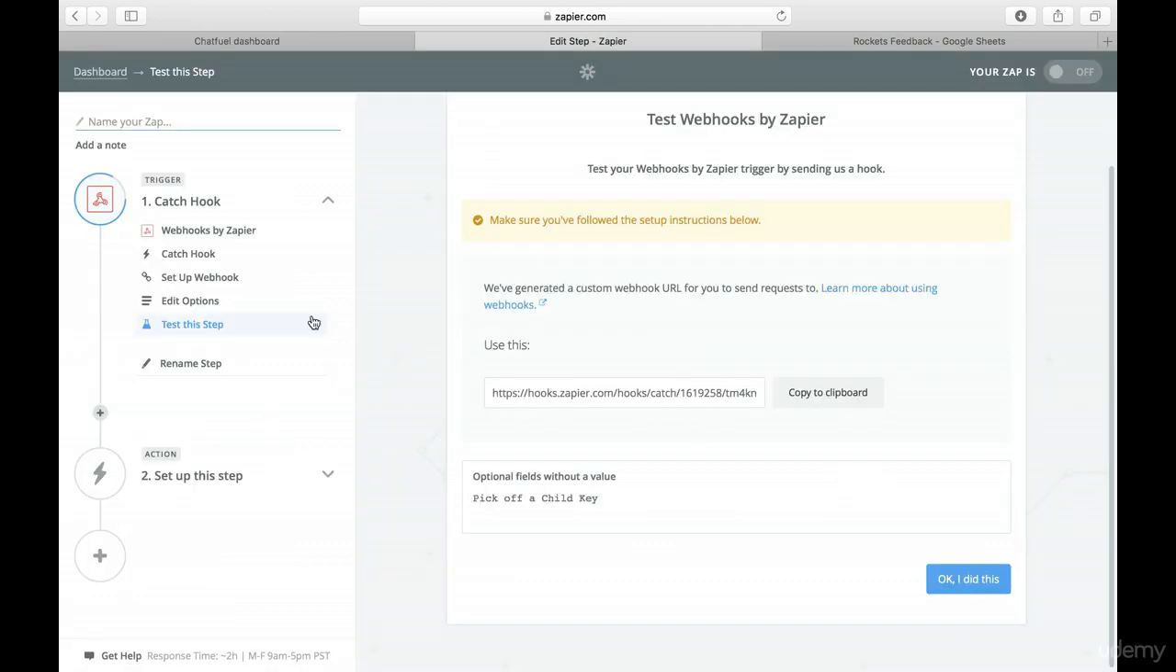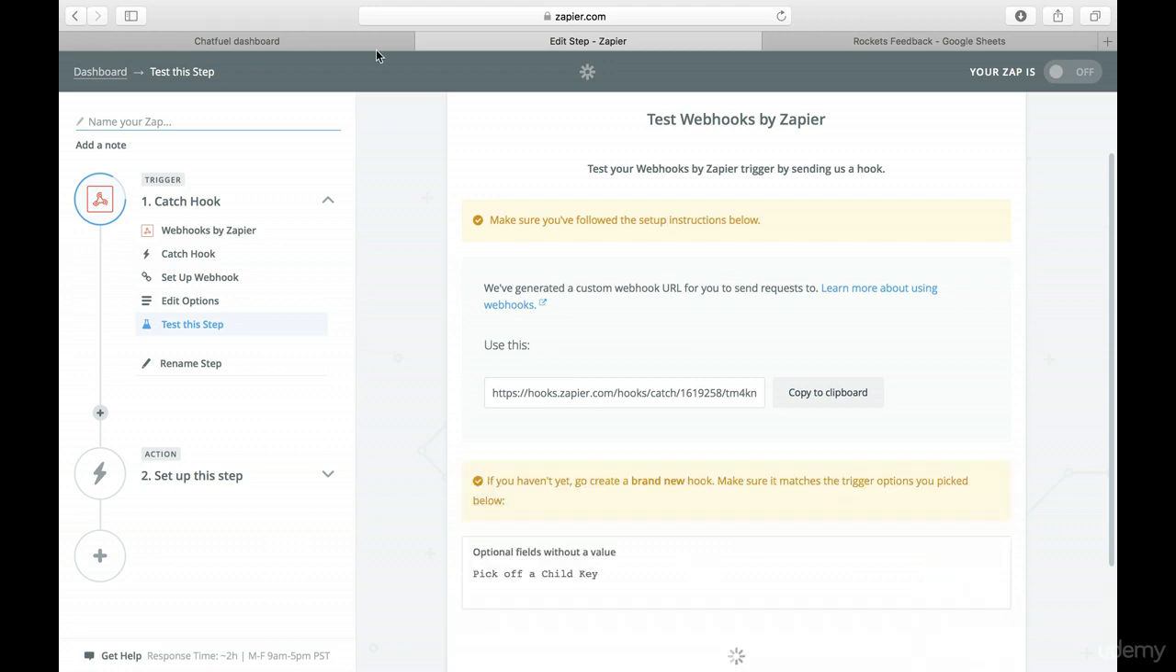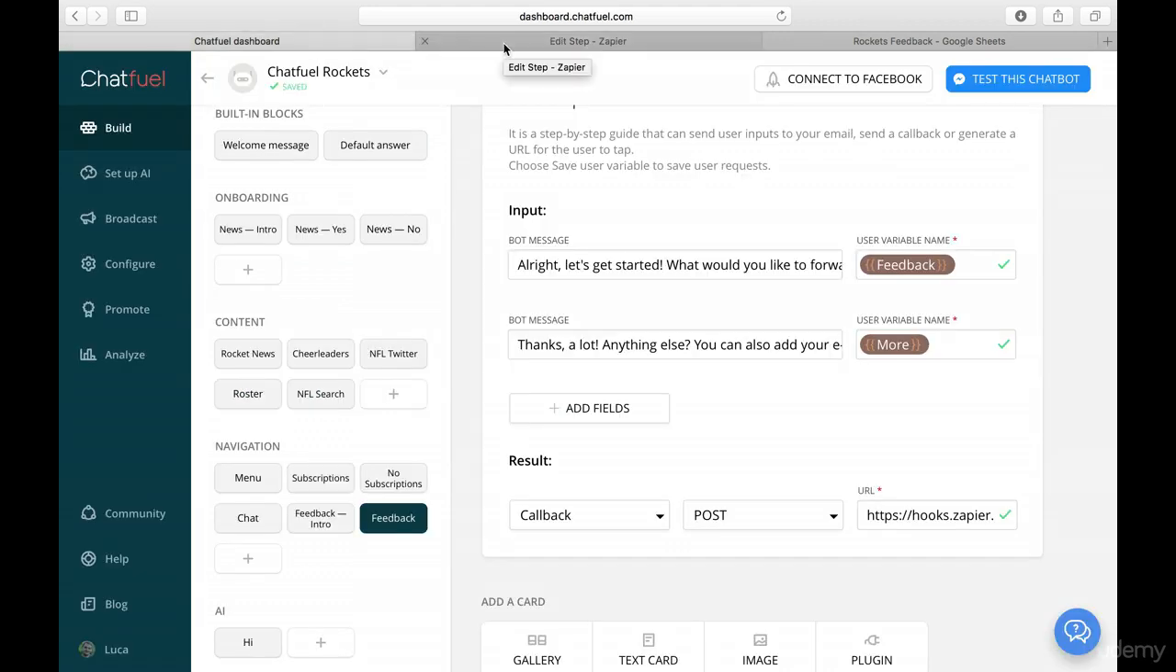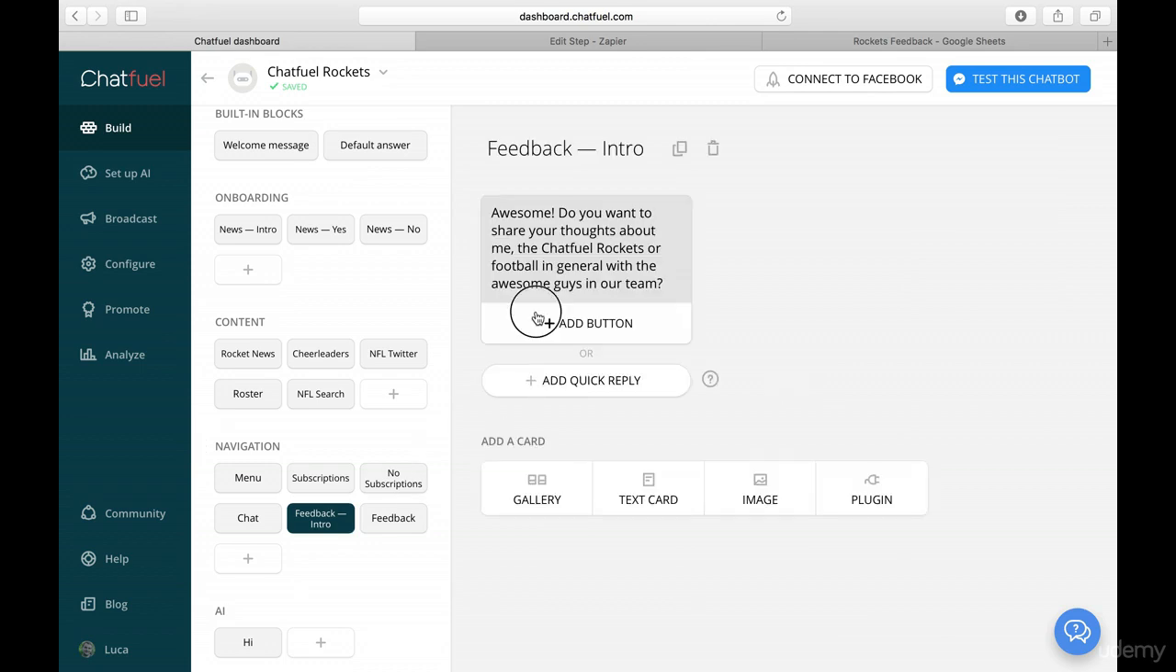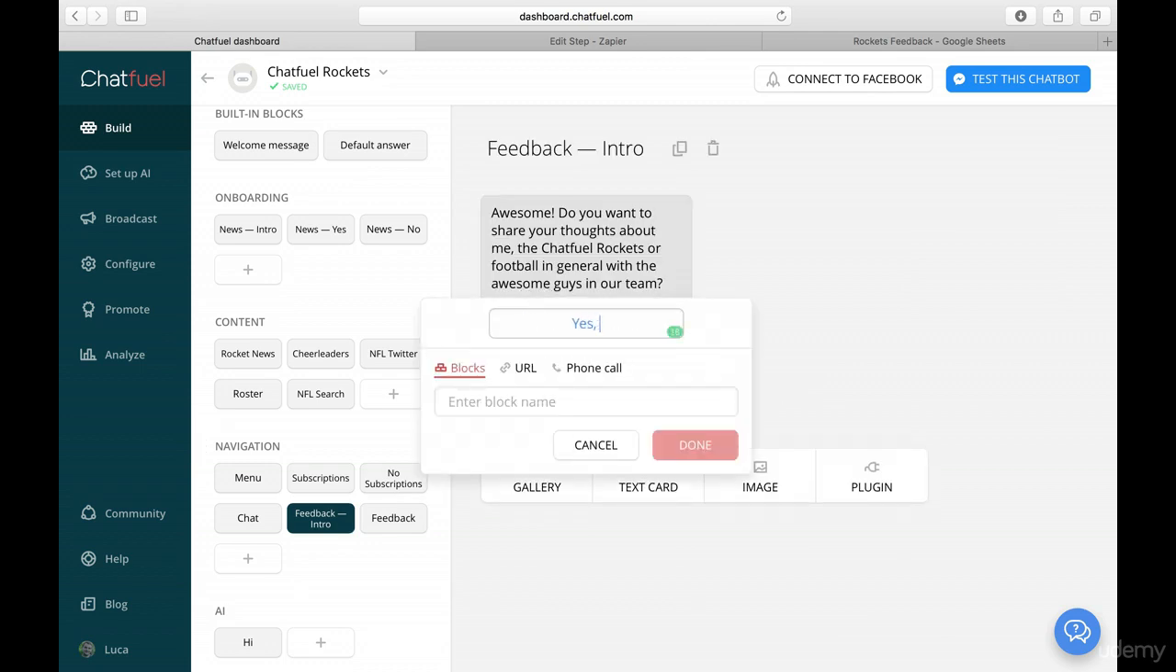Zapier now wants to test this step, so let's choose OK, I did this. And now to test this, we need to fill out the user input in Messenger one time to trigger the webhook. To do this, we first need to make the feedback accessible in our bot. So let's fill out the buttons.